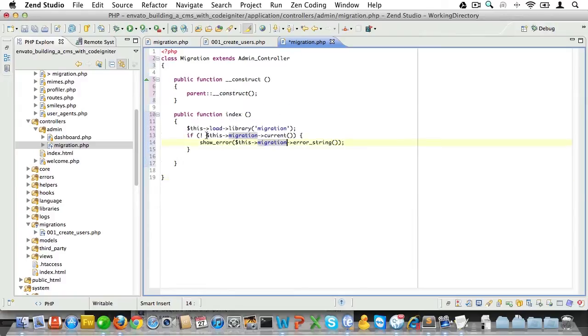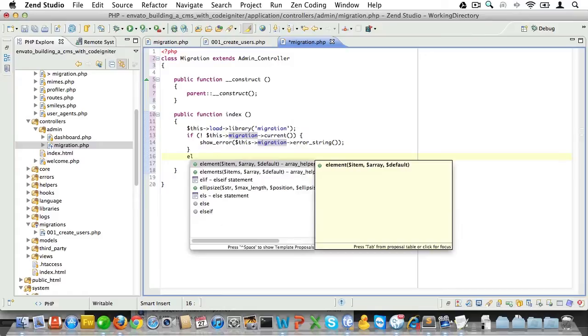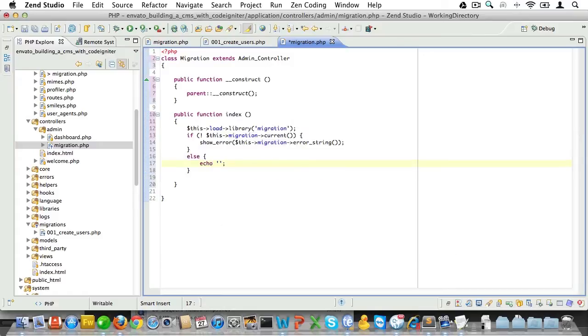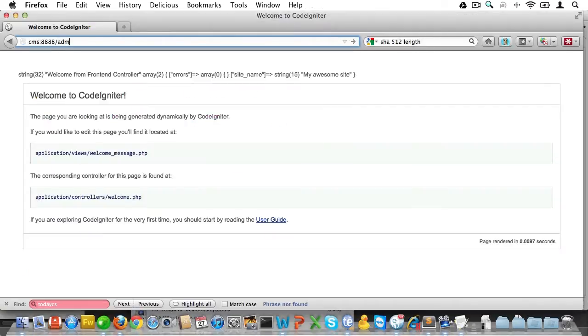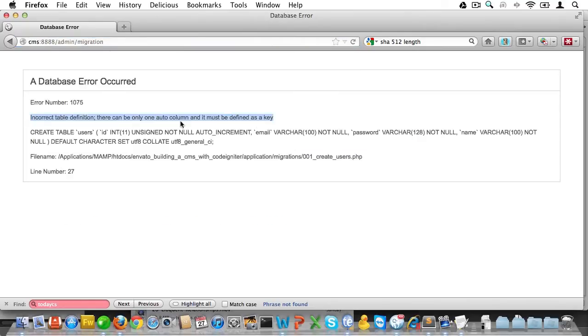So what this does is it puts the migration inside of a conditional, and if it returns false, then it'll show an error. And if it does not return false, then let's just echo "migration worked". Okay, it's time to see if we can get this code to run. Let's go over to our CMS and just add admin/migration, and we're getting an error there.